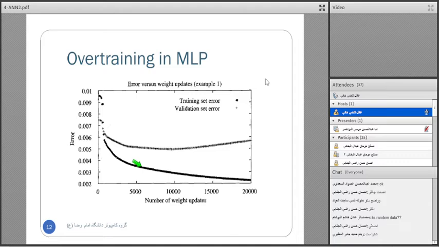Okay, you see here in this figure, no, validation data is not random data. It's a part of the data, Mr. Muhammad Bagher. Validation data is a part of the data that we have.